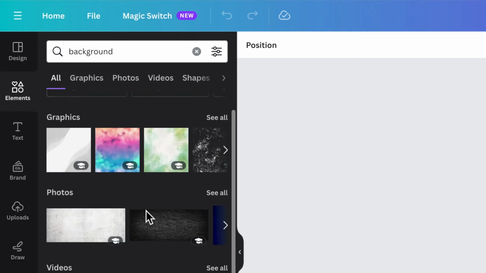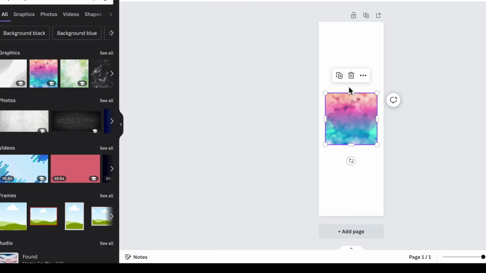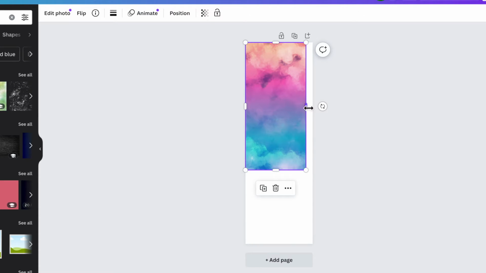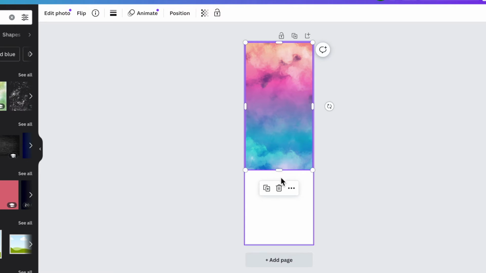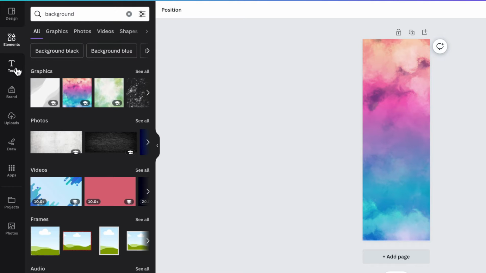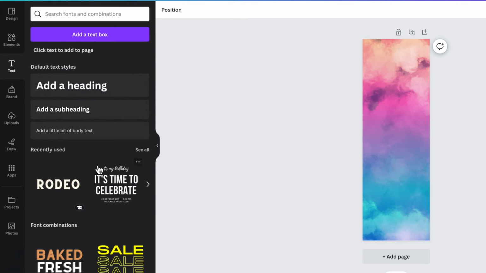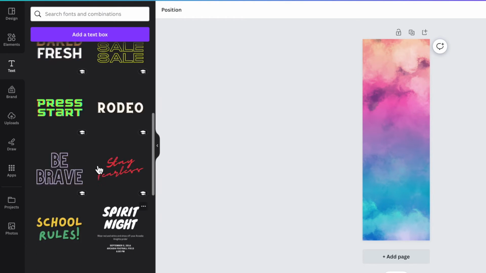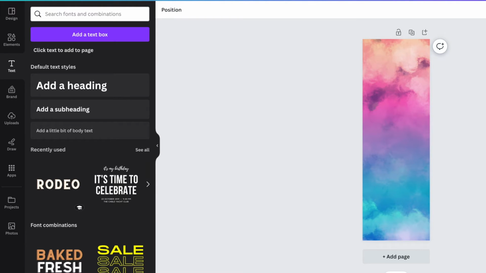I'm going to choose one of my backgrounds. I think I'll choose this one. And then you need to size it using the sidebars here and the top bar. Just click on each one of these little toggle switches. I think I would like to add some text to it, and you can choose text down here, or you can just add a text box. So whatever you decide.